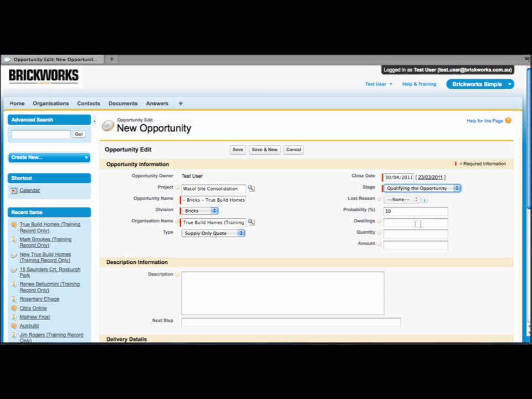Scrolling down a little bit further, I can include dwellings. Dwellings should be the number of dwellings, houses or buildings, that this opportunity relates to. Underneath that, we also have quantity. So that could include the number of units for this opportunity.